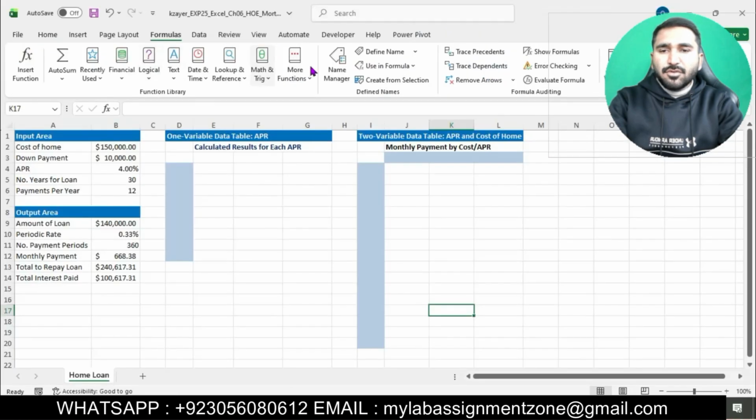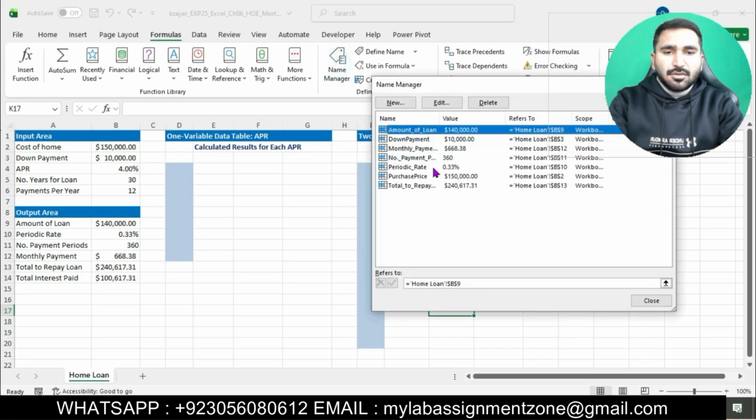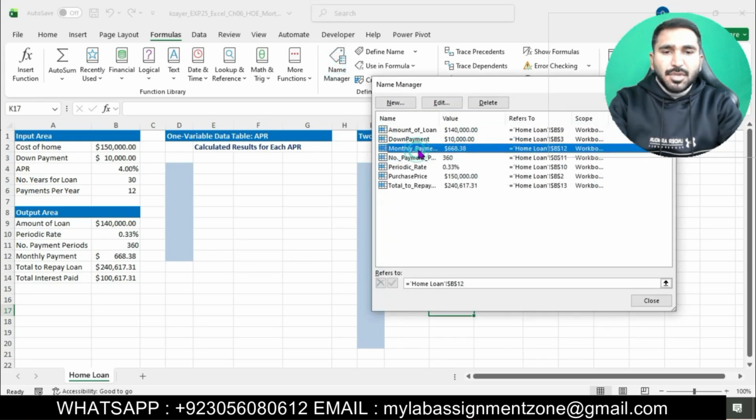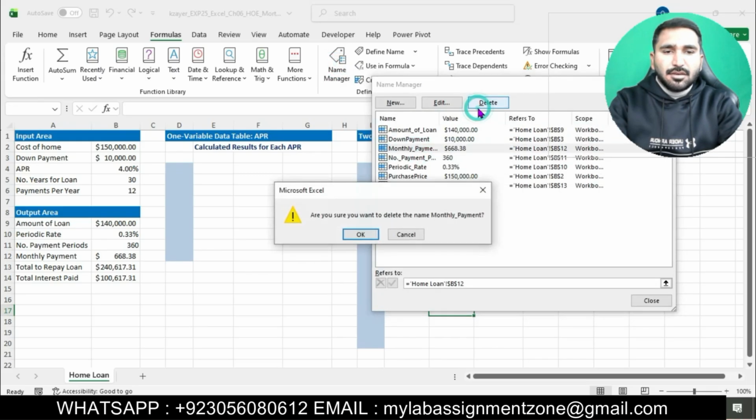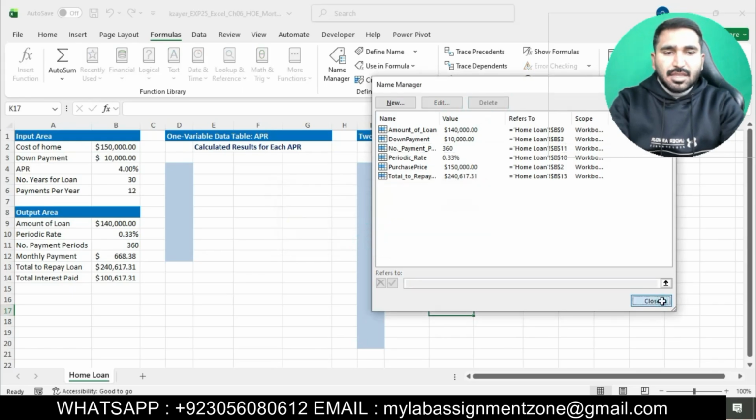We will go to the Formulas tab, in the Defined Names group, and click on Name Manager. We will select this Monthly_Payment range and simply click on the Delete button. This range name will be deleted.